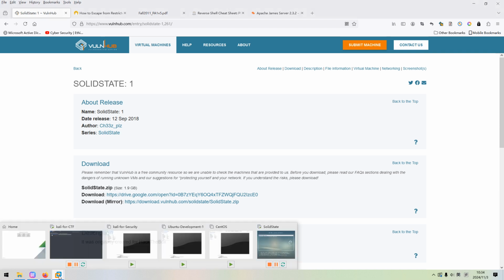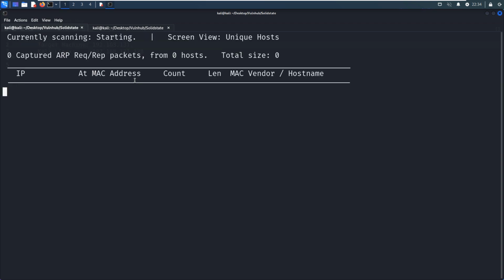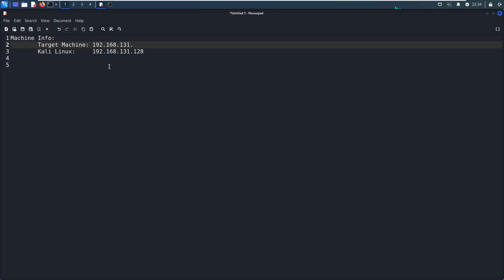We can head over to Kali Linux VM. First of all, we need to discover the IP address of the target. The utility I'd like to use, as always, would be netdiscover. As you can see over here, the IP address of the target could be recognized as 131. Okay, I will put down such information into notebook in case we need it afterwards.